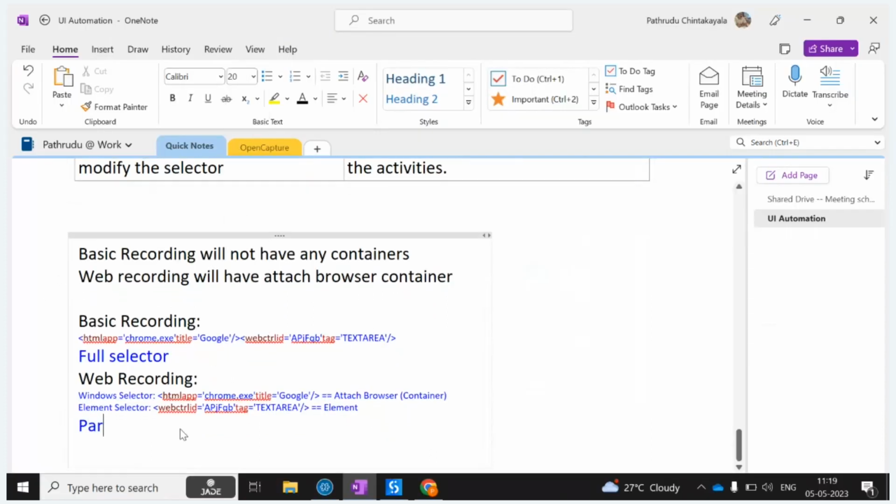This is partial selector. Got it? So when you have the element and the window level selector also along with the element, we call it a full selector.